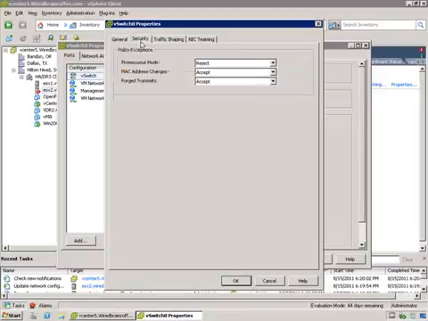Now let's move on to the security tab. The security tab is interesting. So let's start off with promiscuous mode. Promiscuous mode by default is set to reject. Now what is promiscuous mode? Promiscuous mode, if you enable it, and your options are either reject or accept.